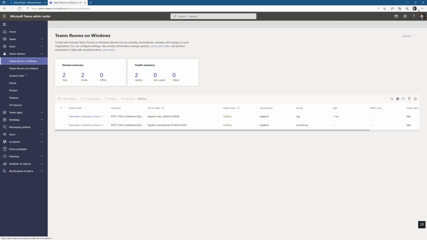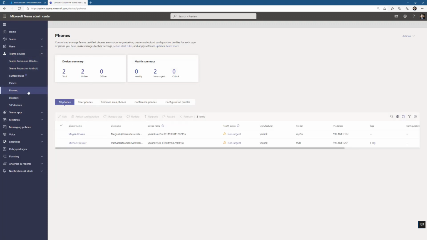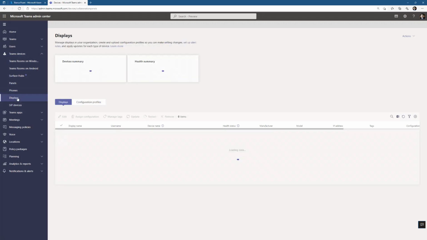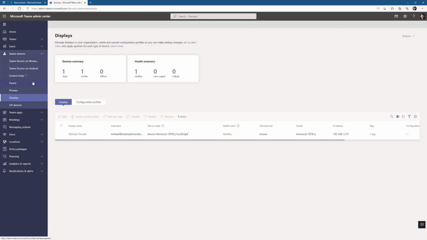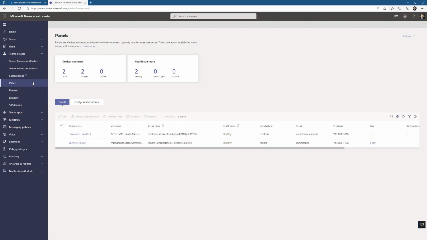We're back to my global admin. One thing to point out is we cannot limit by device type. So you cannot say Asia phones is for Bianca and Asia Teams Rooms Windows is for Lynn. We limited Lynn to Asia, but we cannot limit Lynn to just displays and panels, for example. We just don't have that feature.